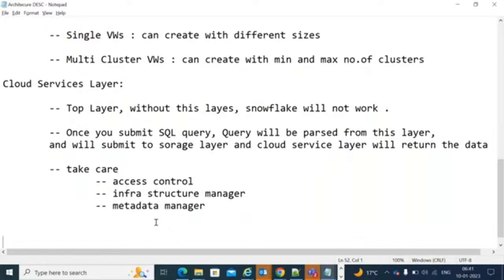What is the meaning of parse? Parse means it checks the syntax, and if everything goes well, the request goes to the next level. So when you hit the query in Snowflake, the cloud services layer accepts your request, parses the query, and passes it to the virtual compute warehouse layer.